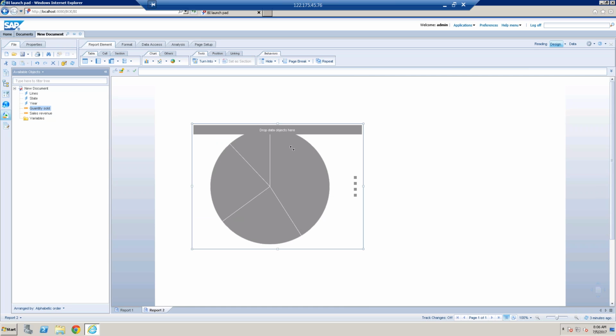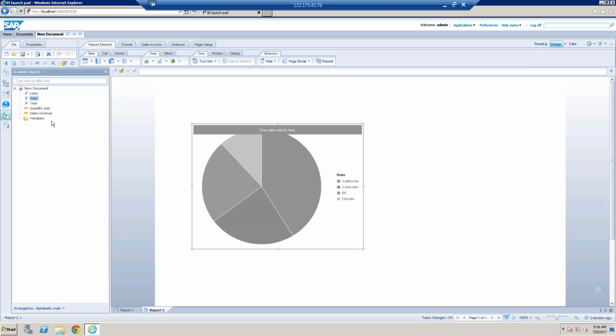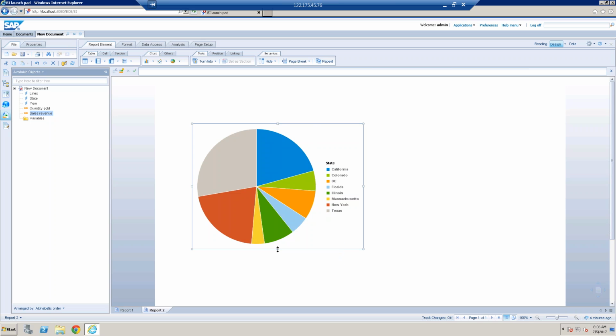Now I'm going to have a state-wise sales revenue. I want to display the state-wise sales revenue. You can just drag the state and have the sales revenue here. So I am able to see the state-wise sales revenue data.